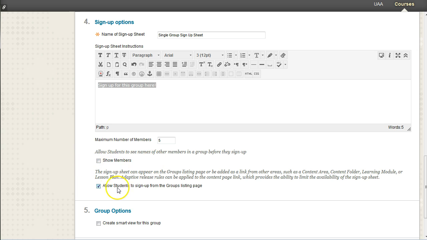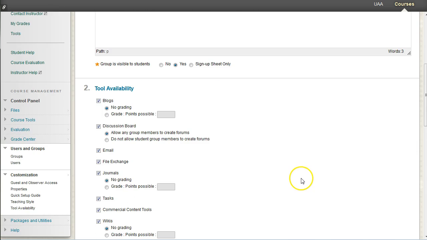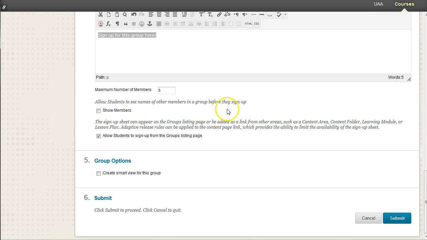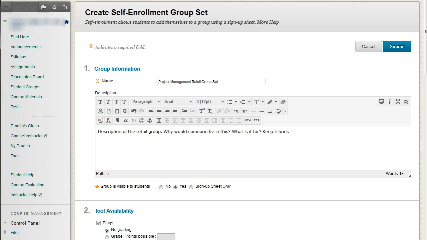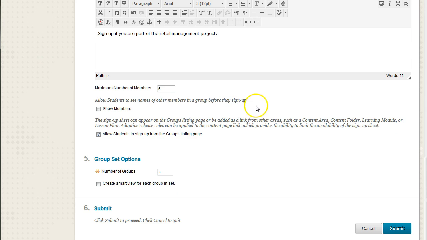And then I also like to keep this option checked. So when they go to this link up here, the student groups link, they're going to see the sign-up page directly within their Blackboard link. And so it keeps things very easy to find. And then we have number 5, group options, and then number 6, submit. For our enrollment or our group set, everything is the exact same. So we have our name, the tools, etc., etc.